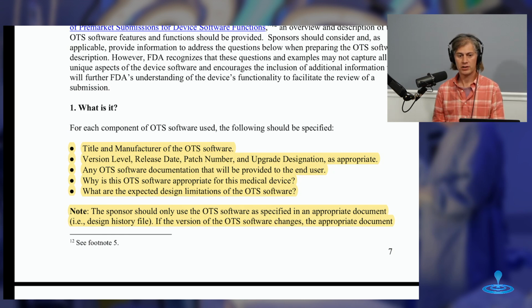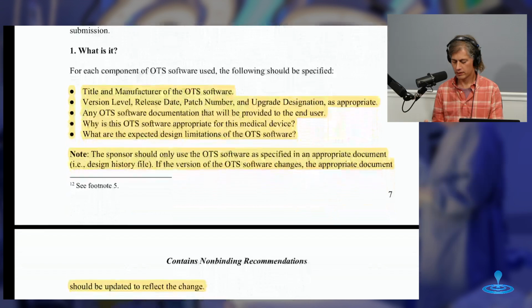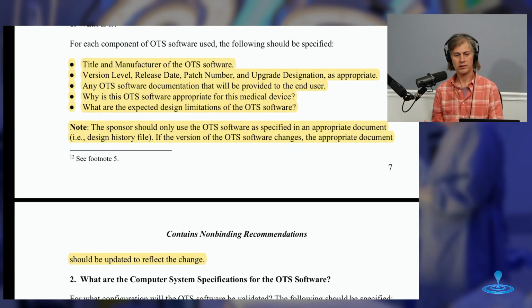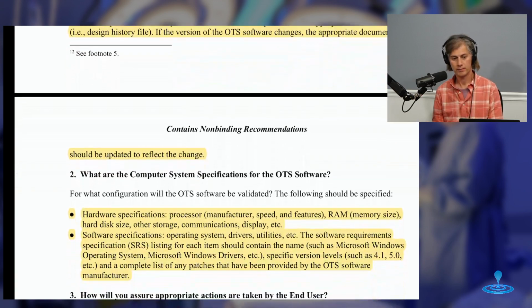We've had applications before where the software exists and it's used for the purpose that we're interested in, even if it's not originally a medical purpose. So why wouldn't you reuse it? FDA is opening that door. They're making that possible. But what are the expected design limitations of the OTS software if it wasn't designed for this medical purpose? Are you getting yourself painted into a corner? In your design history file, where you're doing your design documentation, you do need to document what version, among other things, you're using, and you need to keep that updated.